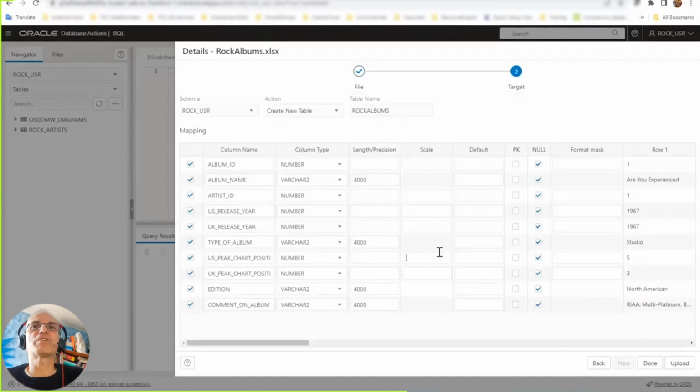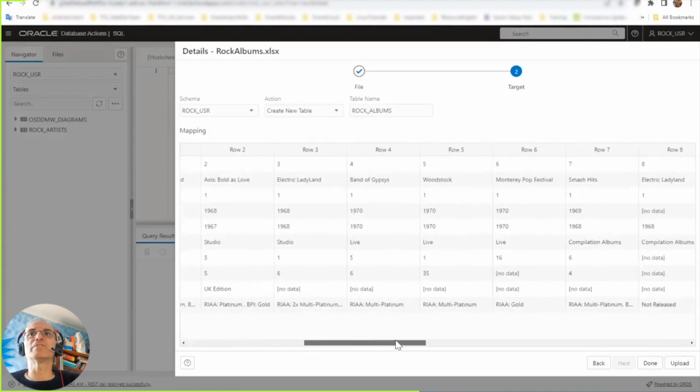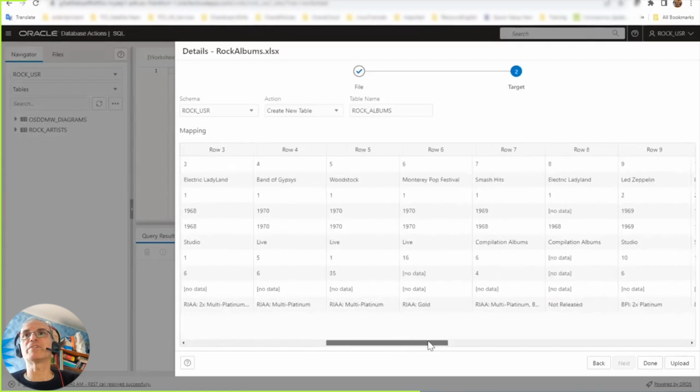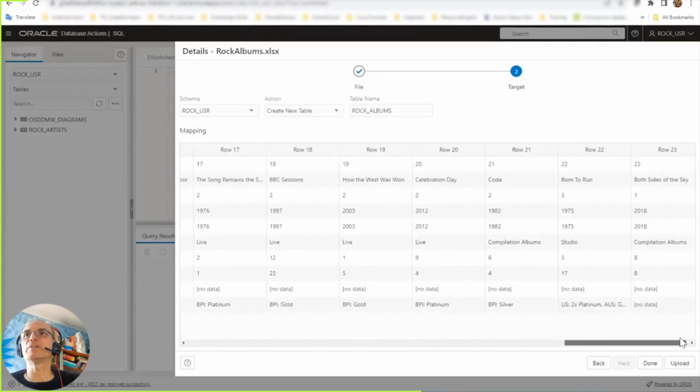Here you see what we are going to do. We are creating a table or appending to an existing one. We are creating a table. The table will be named Rock Albums. We have our column name mapping, an automatic mapping from the header of our Excel file to the column names. We just check that the column type will be mapped correctly: a number for album ID, number for artist ID, and so on. And I can immediately create a primary key from here, and I do this. And here you see all the rows that are going to be loaded. So I have something like 23 rows.